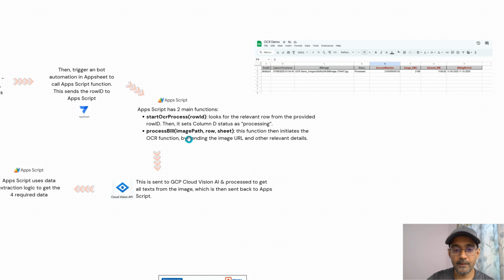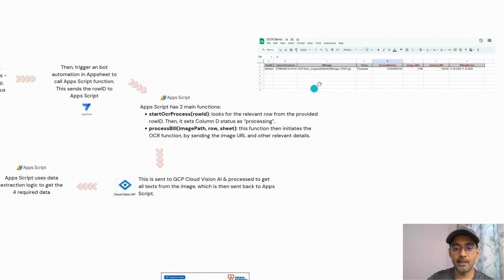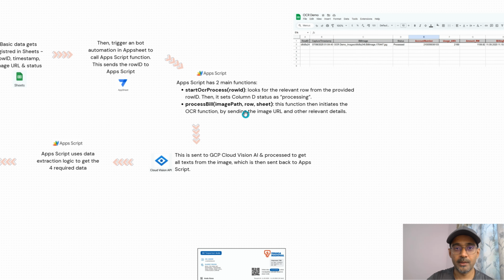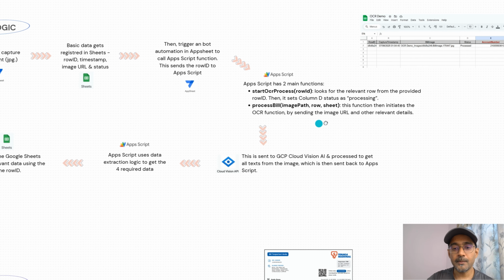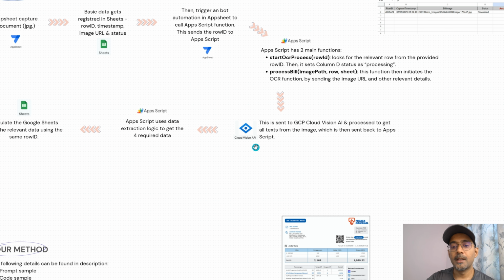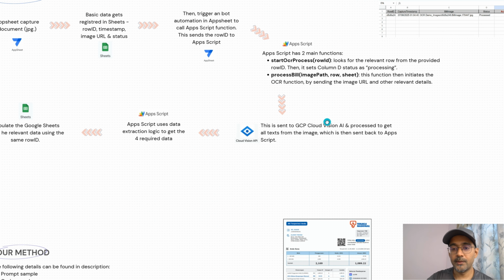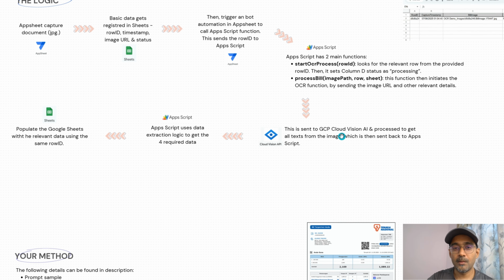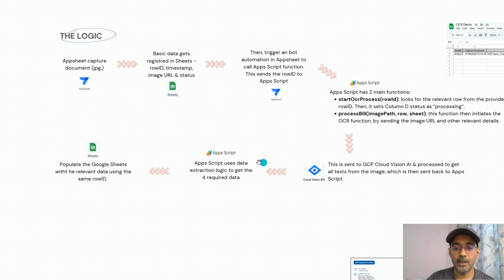This takes the row ID, and of course the sheet details, and then it passes them to the OCR engine. The OCR engine in this case is Google's Cloud Vision API. It receives the parameters that are needed to process the OCR, and then it outputs a JSON file or text format output. So this actually gets back to AppScript.